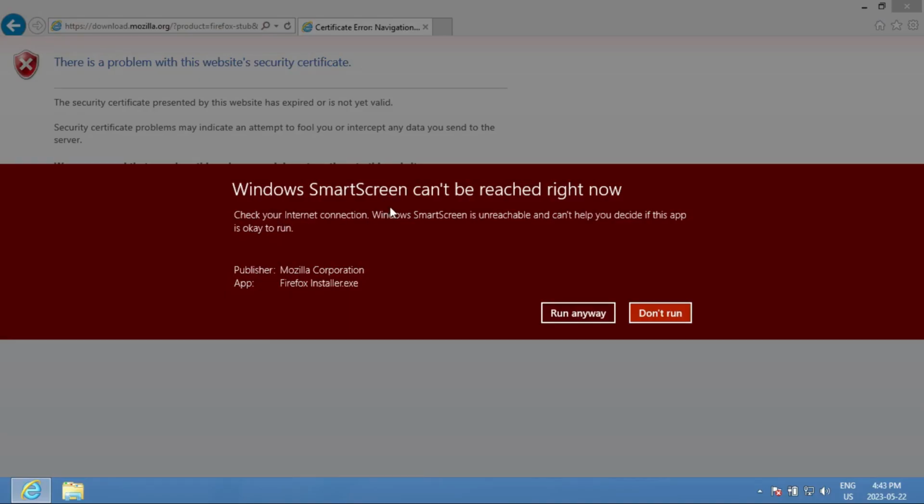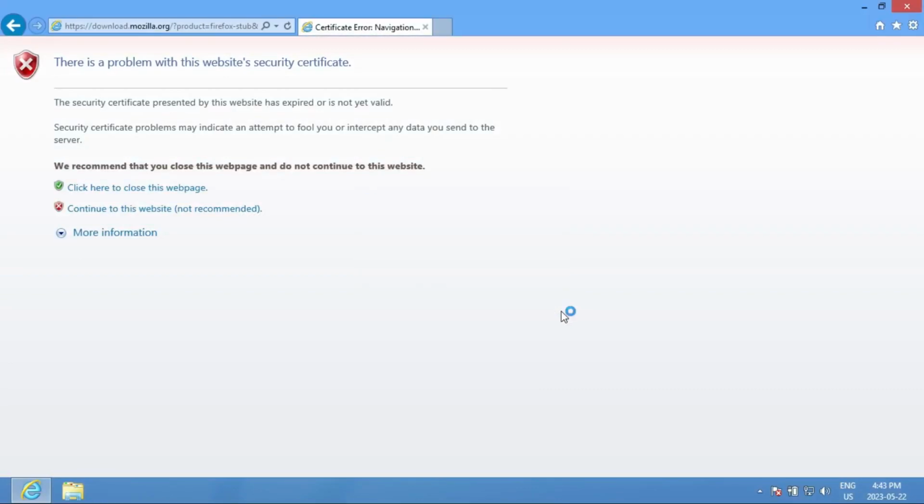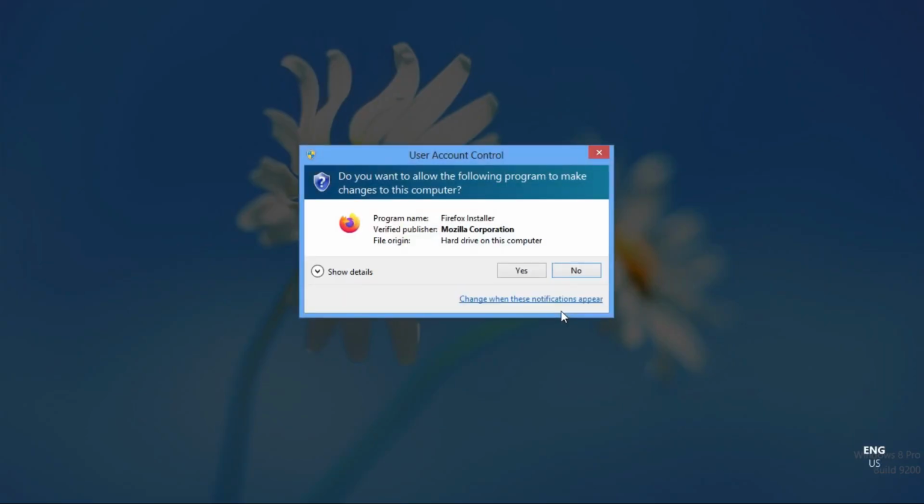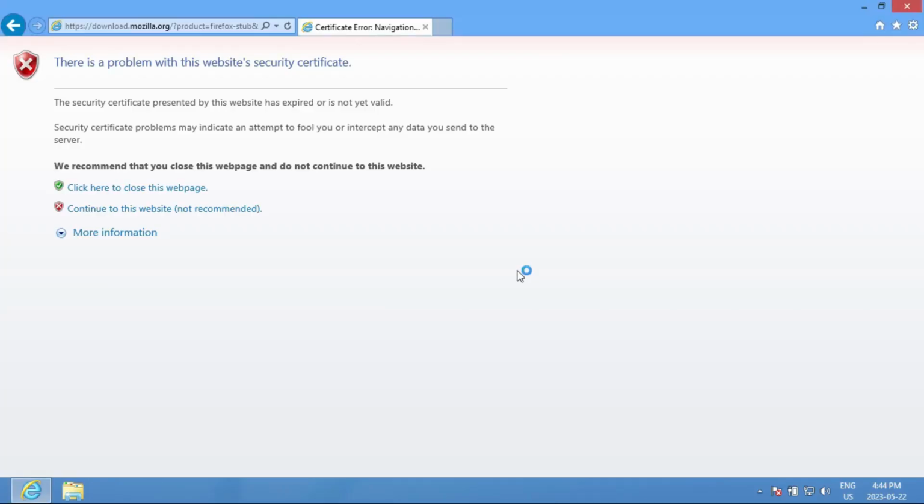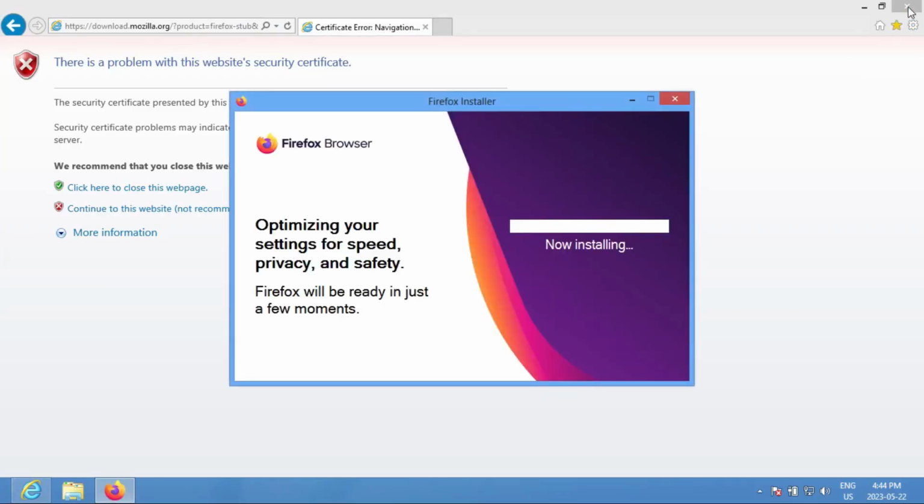Windows SmartScreen can't be reached right now. Maybe all the services that serviced Windows 8 are down, so I'm going to run anyway. I think Windows 8 is still supported. Let me go check up on that. Oh, actually no. Support for Windows 8 and 8.1 ended on January 10th of 2023. My apologies for not knowing sooner. This is what you get when you don't do your research. But anyway, yes, install this application.